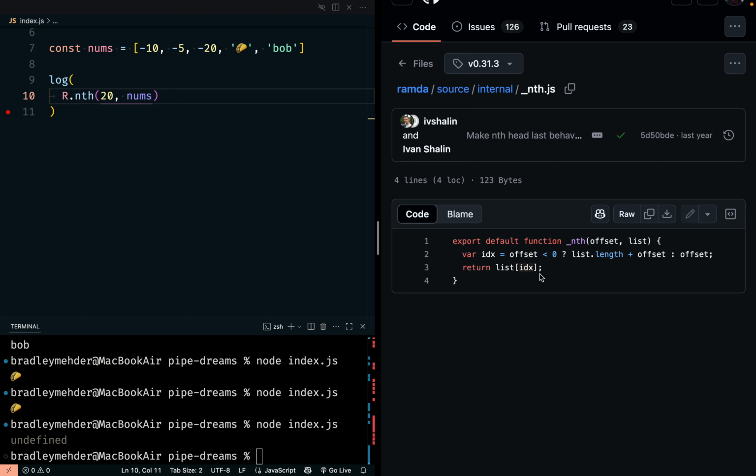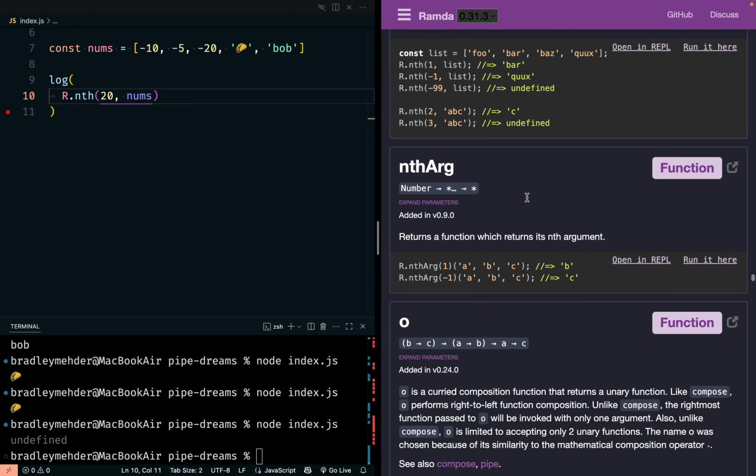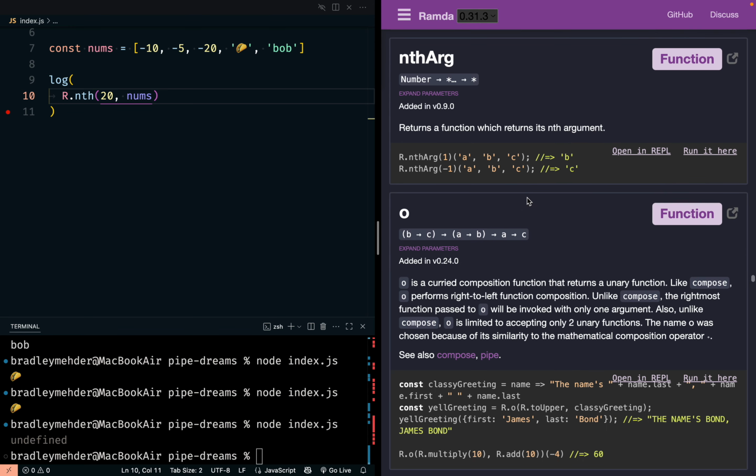So this is just a manual way. I think this could now be written using the at method, but no need to redo this when it's working. And maybe this would work in browsers that are much older, somebody out there with IE6 or something. Yeah, so that's nth. And then the last n one is nthArg.